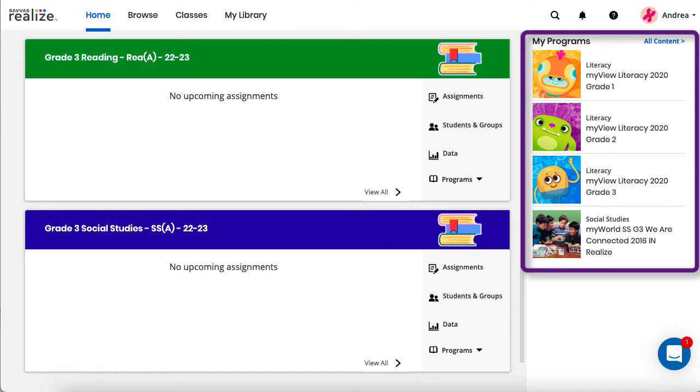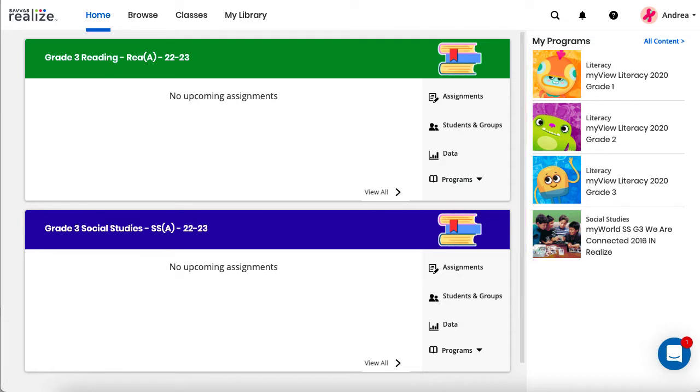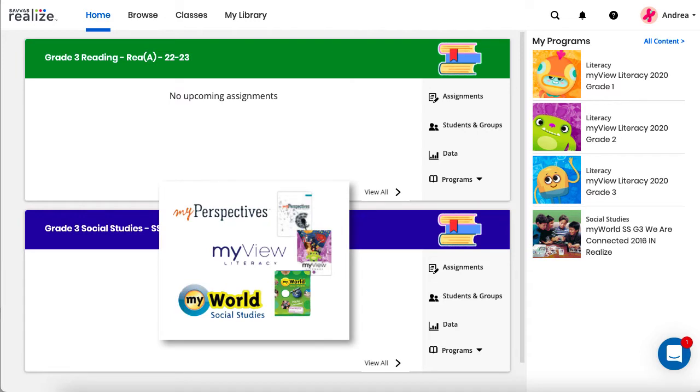To view the materials in a program, you will simply click on a program from the section on the right under My Programs, or choose Browse in the top menu. My Programs provides one-click access to the digital content, lessons, assessments, and interactive student and teacher editions for all your Savvas programs: My View, My Perspective, and My World.